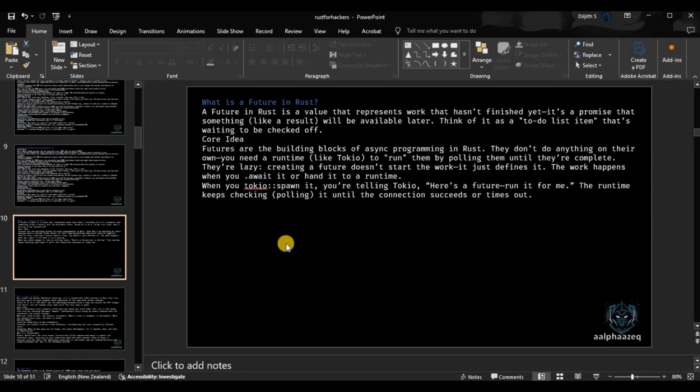Before that, I forgot to explain this one, which I referred to in between. We were talking about the synchronous thing. A future is just a value that represents work that is not yet finished. It's kind of a promise that will be available later, a to-do list that is handled by the rest. The core idea is it's a building block of asynchronous programming in Rust, and they don't do anything on their own, and you need a runtime like Tokio.